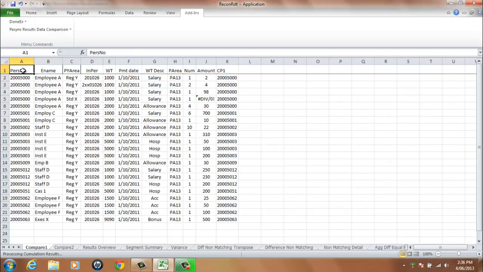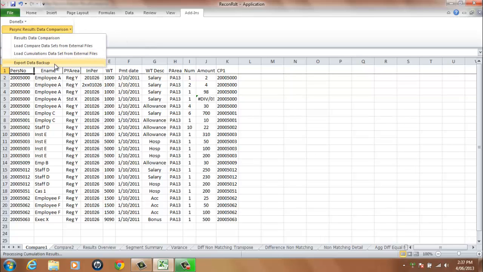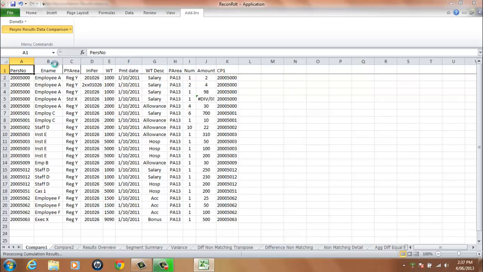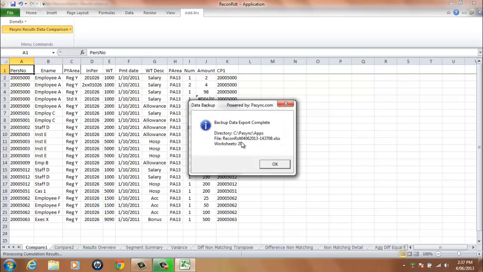A quick tip to note is when positioned in any of the results worksheets, a double click will always return you to the Results Overview worksheet. Once the data reconciliation results are finalised, to save the results to an external file, select Export Data Backup. This saves the file into the current application directory with the date and time stamp. Select OK to continue.